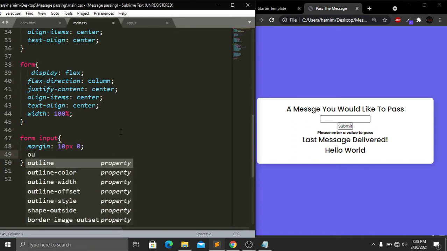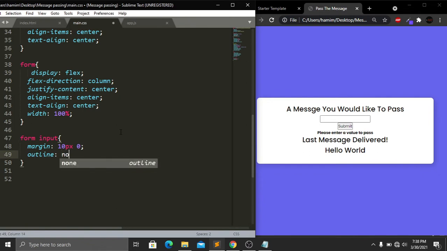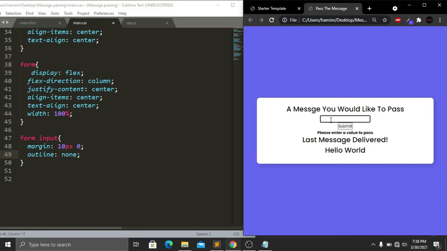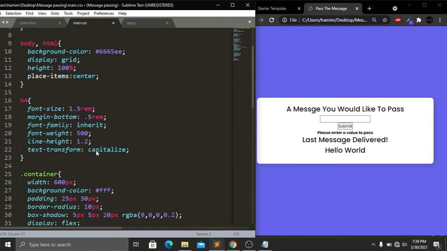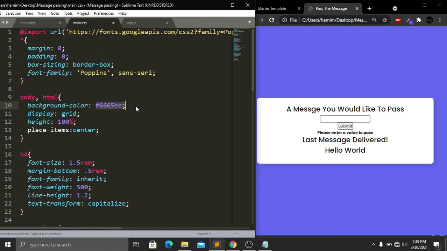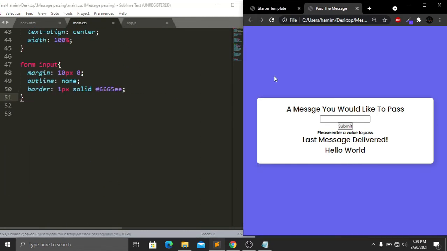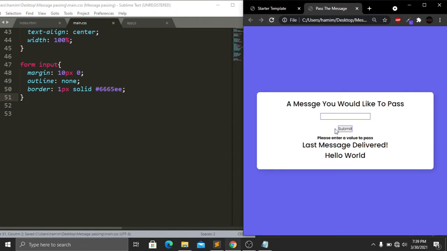Then I will give a outline property and it will be none, because whenever I will click on this section here, you can see that we have a black outline and I don't want this outline. Now I will add a border here, and the border will be, let's see, 1 pixel solid, and our color will be this one. That's it. Now save, go to our website and now refresh. Here you can see that now we have our margin, and then we have added a border color also.